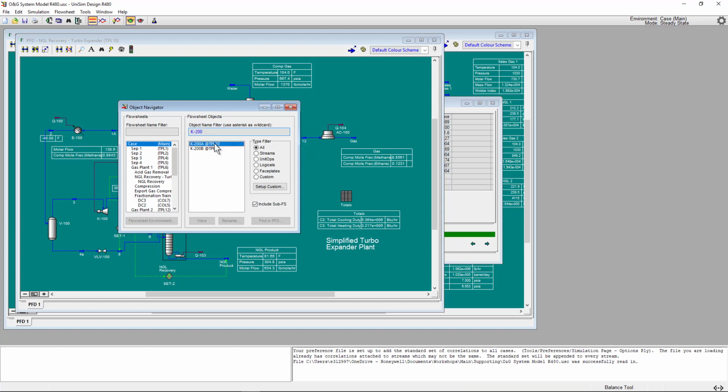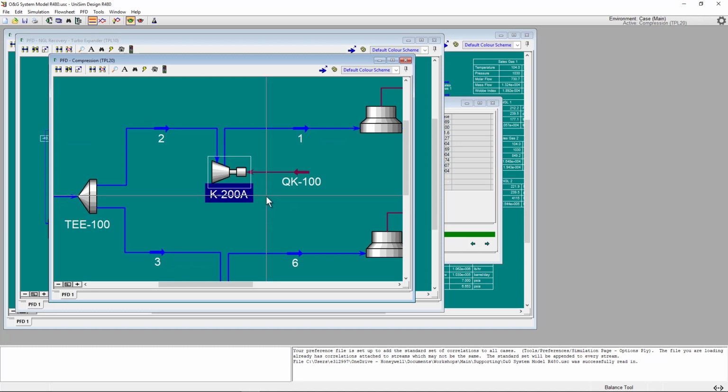If we select one of them, we can then either press view or find in PFD as before, and it will take us straight in to that compressor. So a quick way of locating an object if you know the name but you don't know whereabouts in the model it is. So it's taken us straight there to our compressor K200A.